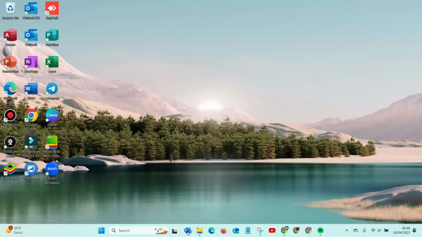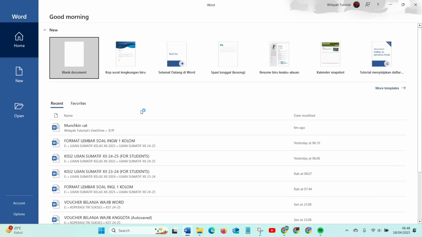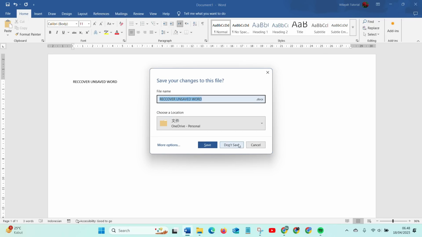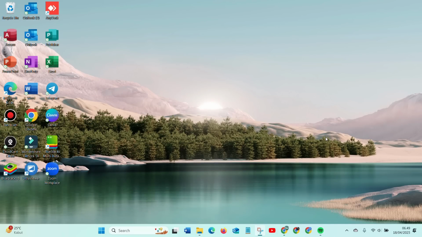So first, I will try to create the document. So recover and save Word. Now let's quit this document without saving it. Now you want to recover it.